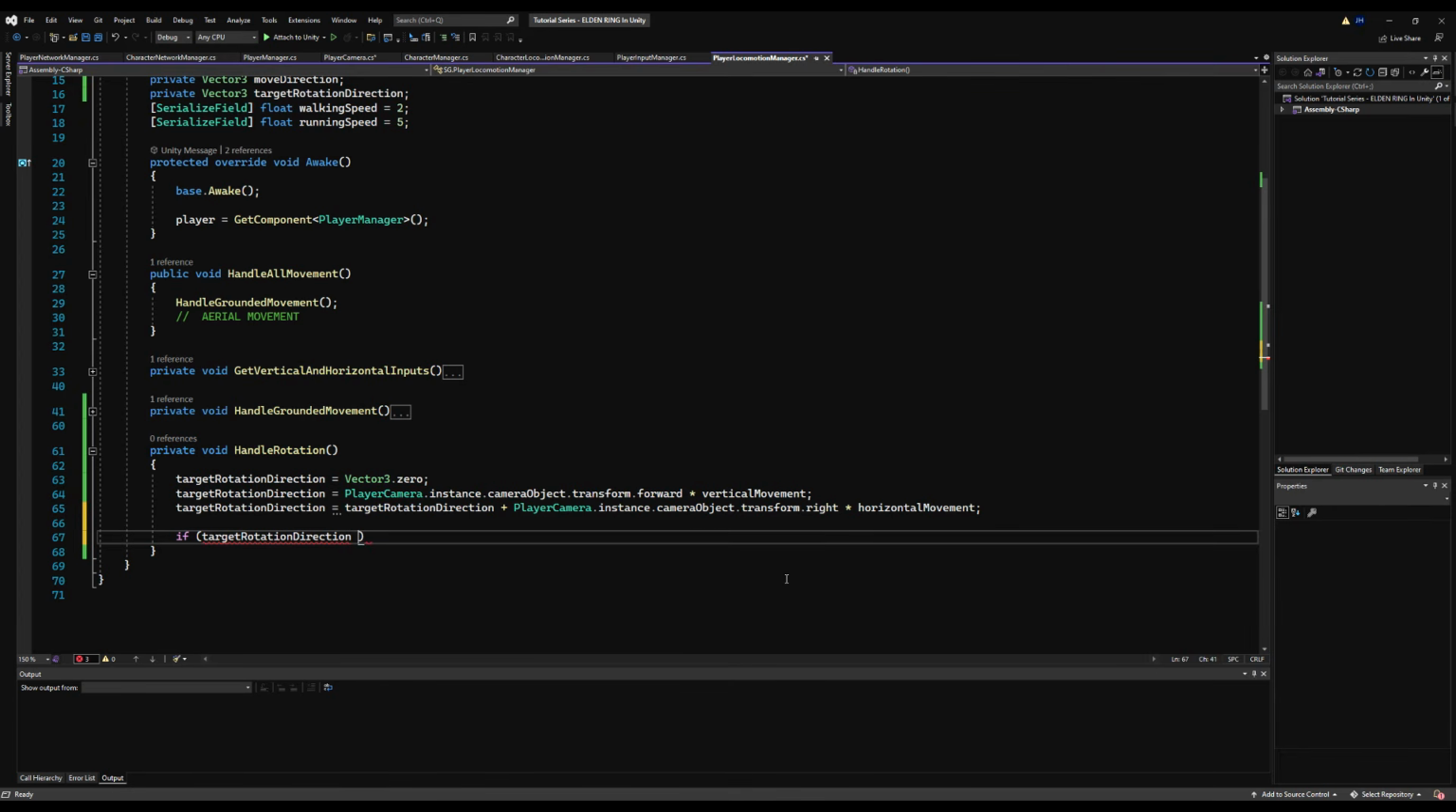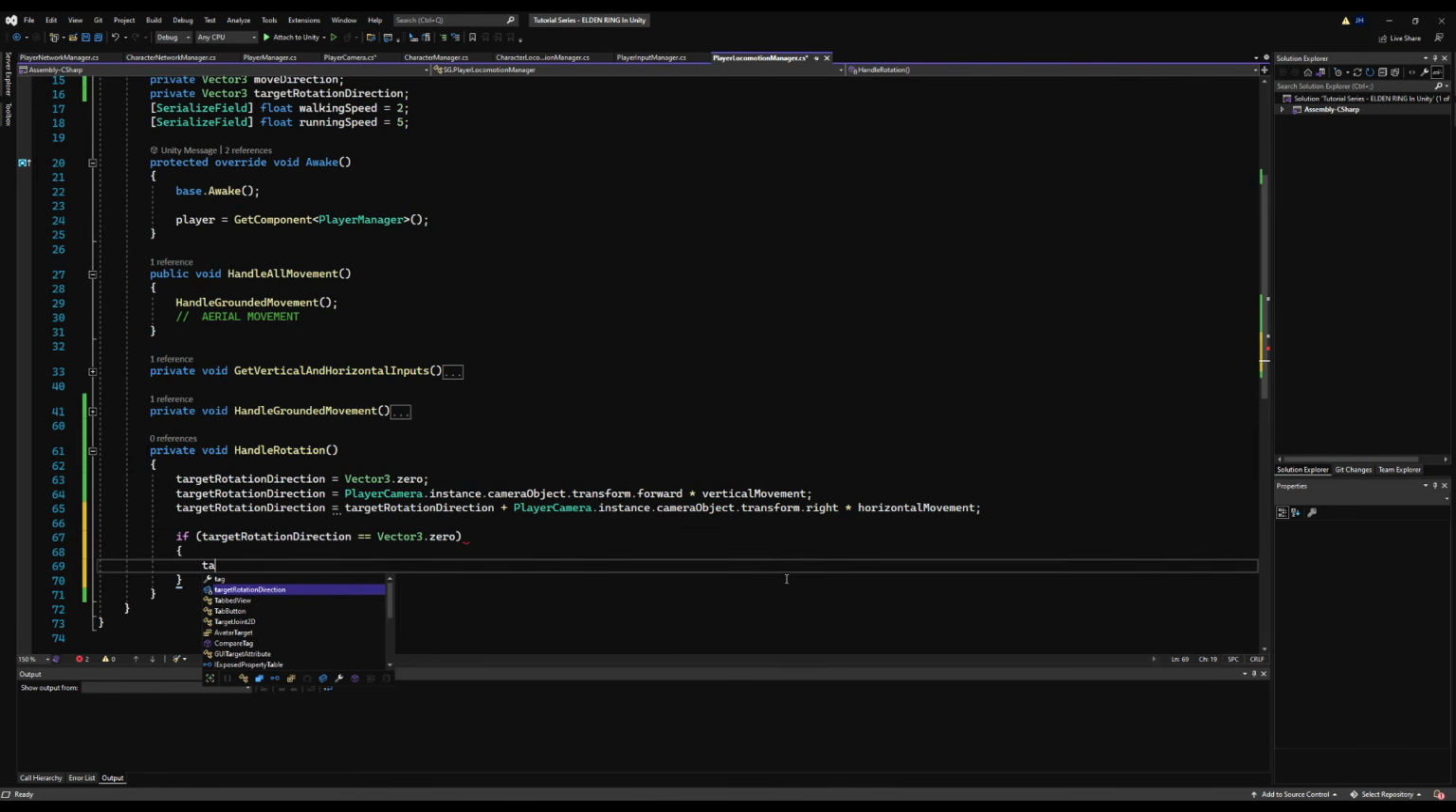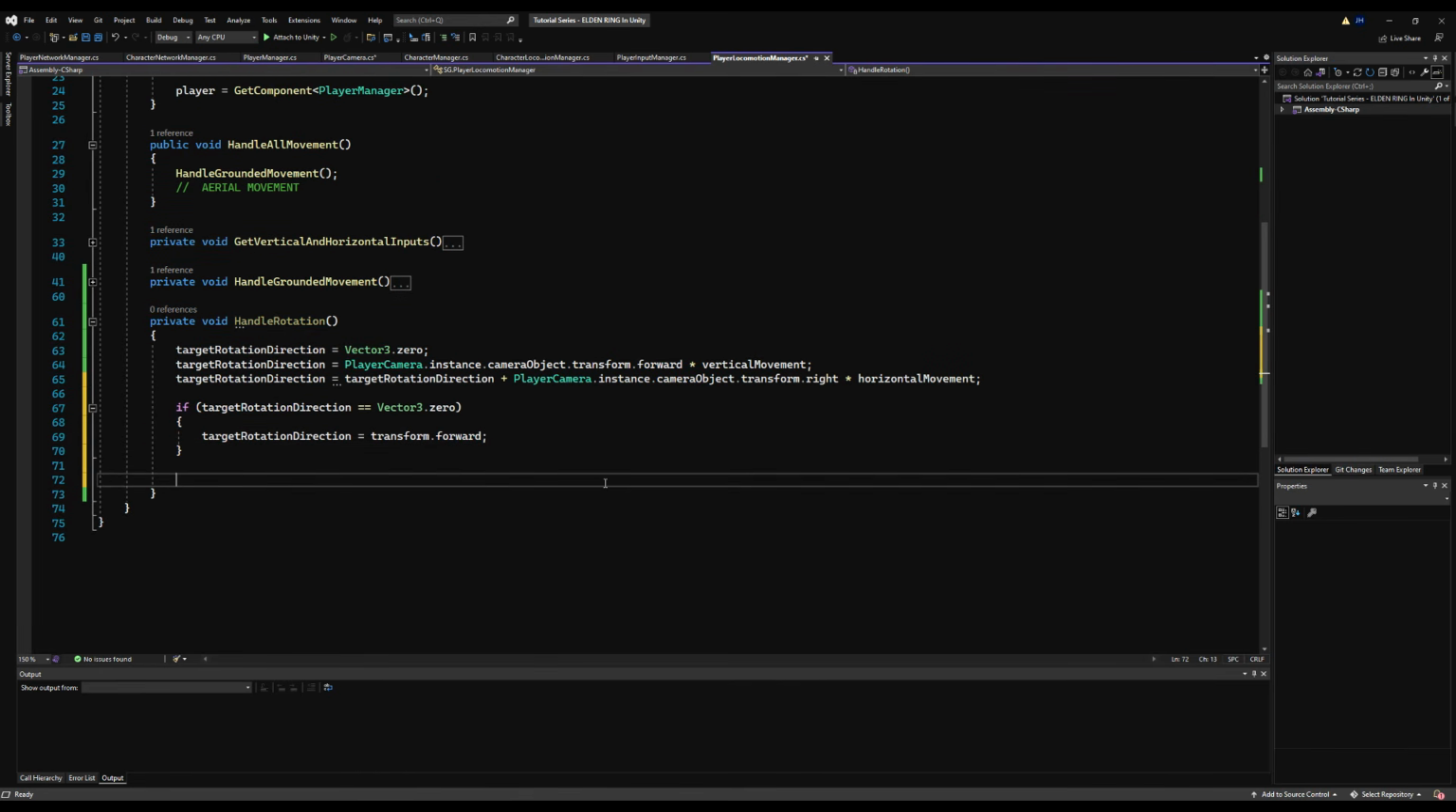And now back under HandleRotation, under this, I'm going to say if targetRotationDirection is equal to Vector3.zero. So if we don't have one at all, then our targetRotationDirection will just equal the way we're already facing. So that will be equal to transform.forward. So if you're not applying any rotation or any movement, then our target rotation is just where we're already facing.